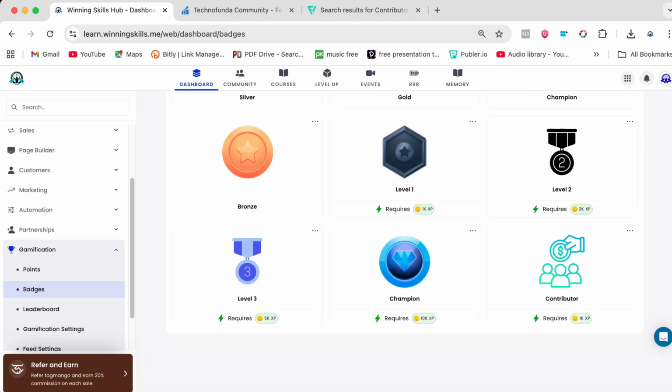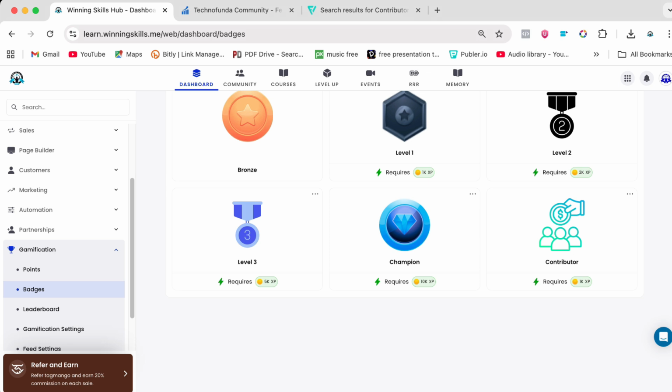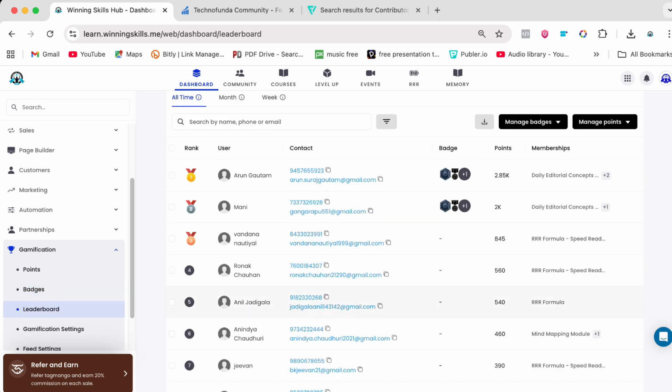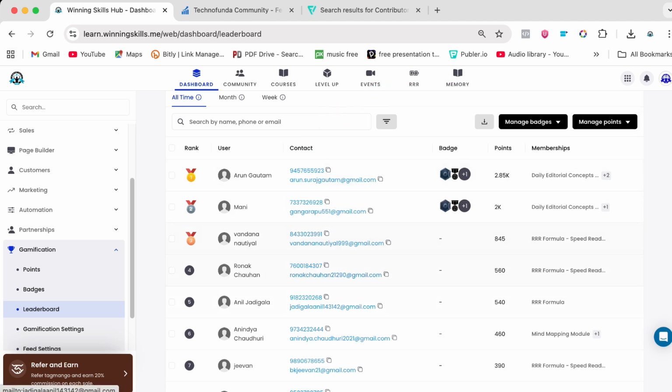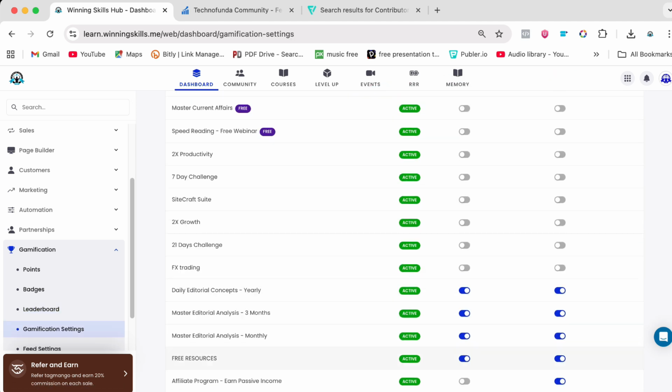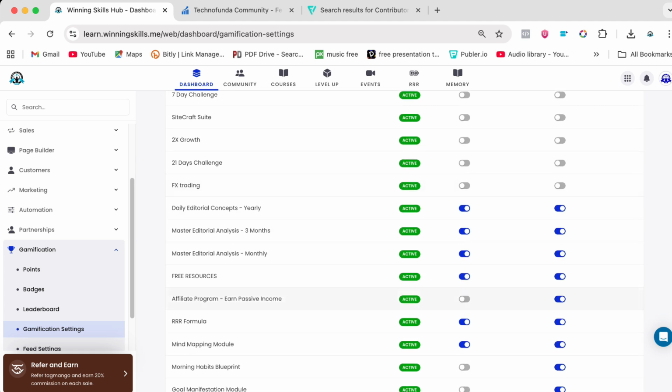So these are the badges which will be automatically assigned to students. In the leaderboard, we can also manage the badges, upload a selected list, or upload from a CSV, or manage the points. Each and everything we can control here. Moreover, we can also enable or disable it for existing courses or memberships.